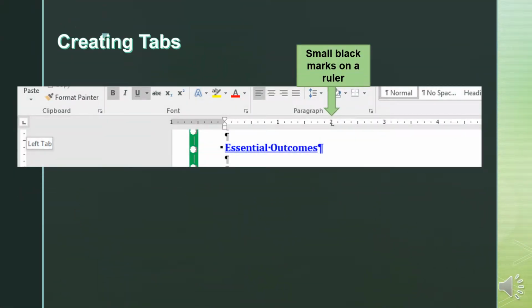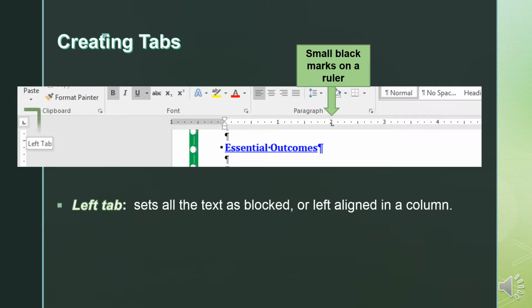Creating tabs. If you look on the ruler above the document, you're going to see a small black mark on the ruler. This is a left tab. The left tab will set text as blocked or left aligned in a column. If you look on the far left side, you're going to see your little black icon that has a little L, and that black L is your left tab.